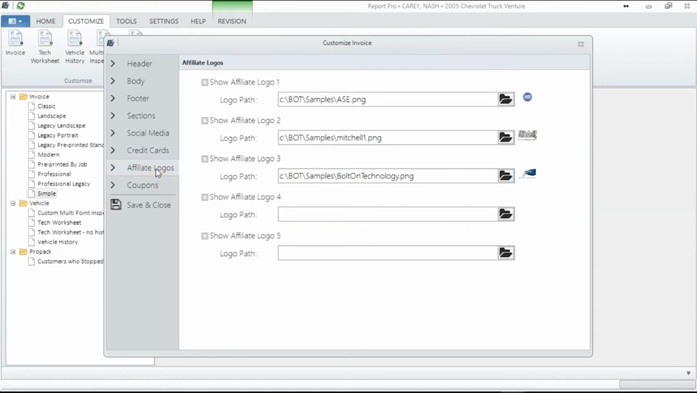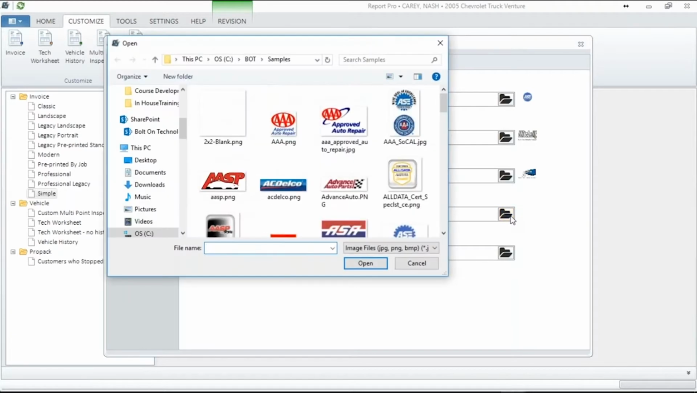Another way to build your brand is put affiliates. For example, ASE, your technicians are certified, and you've got a sign out front. Why not put it on your invoice? If you're using Mitchell, which you guys aren't, so we're going to ignore that. You're using bolt-on technology. You want to show who they are. You want to get your NAPA symbol up there. Let's see if we can do that for you. Well, we should be able to do it because we found it already.